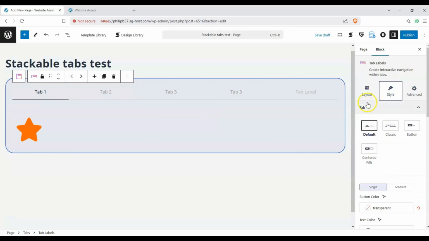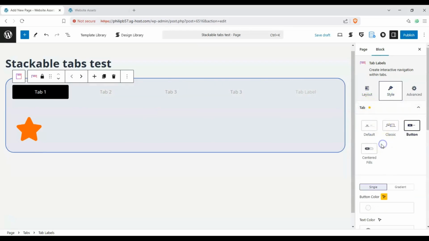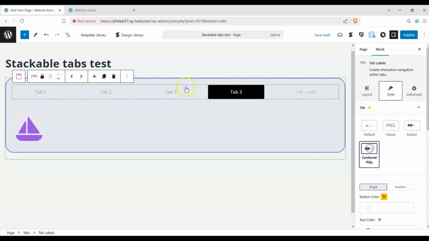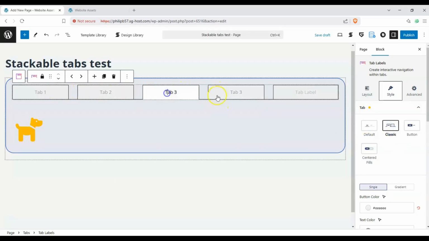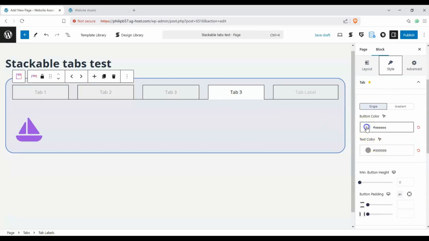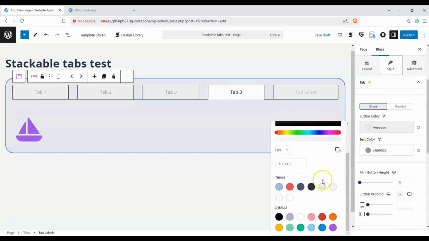Next, we have the actual style of the tab. So we have default, classic, button, and centered pills. Okay, I'll go with classic. I think that looks pretty cool. And then we can change our button color to one of two things.